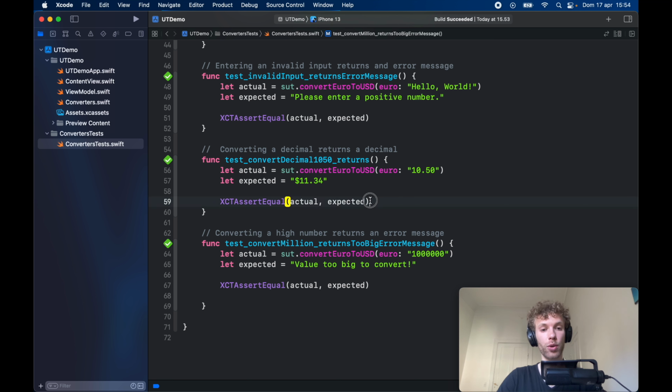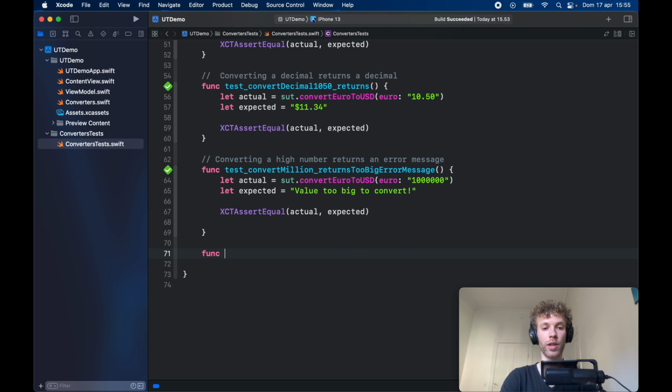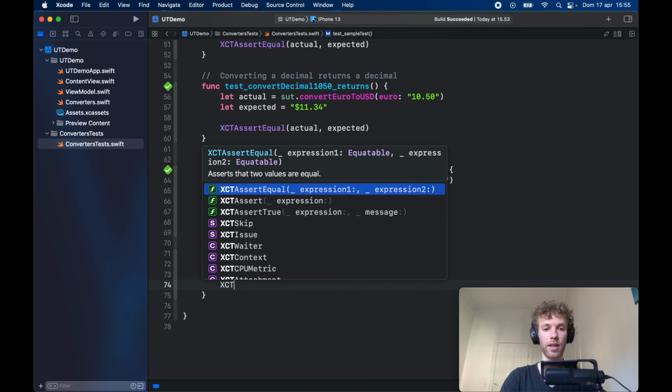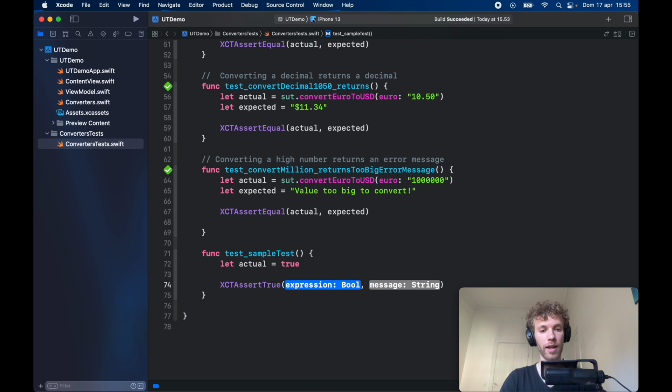Personally, I think you're going to be using assert equal a lot, because assert equal is going to compare two things, and if they're both the same, it's going to pass. Otherwise, it's going to tell you that they're not the same. And just to create one more example, we can go ahead and type in testSampleTest. And in here, all we're going to do is let actual equal true. And what we want to do is type in XCTAssertTrue. And inside here, we just add the actual, and we can choose to add another message if we want, but we're going to skip on that. And we're going to hold Command plus U.